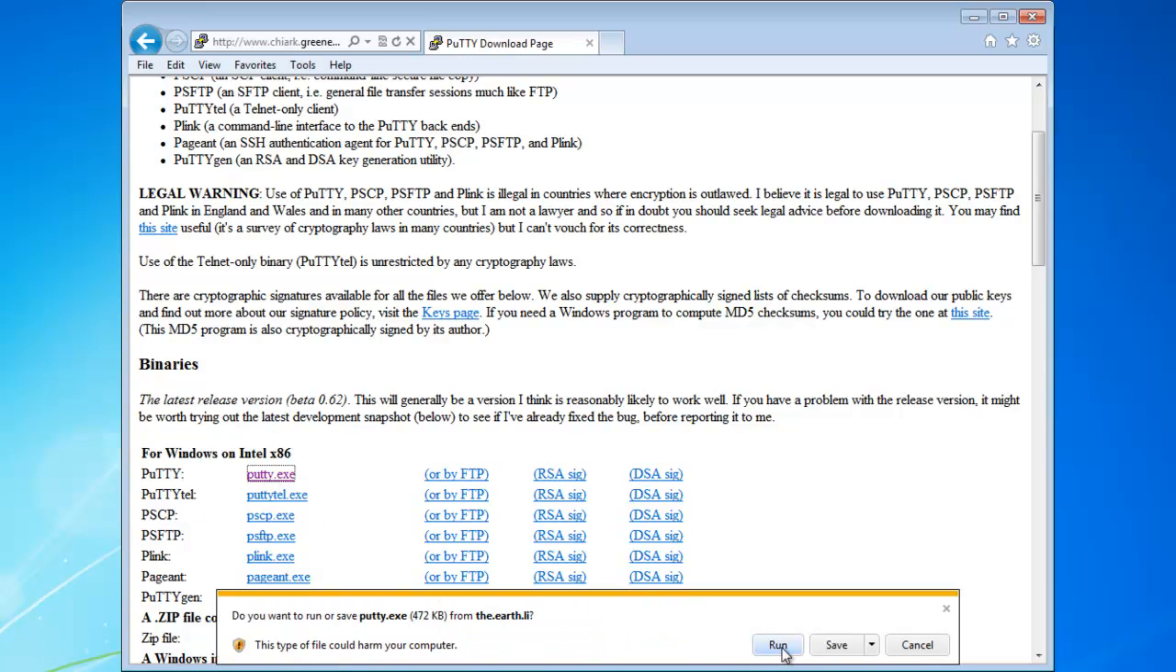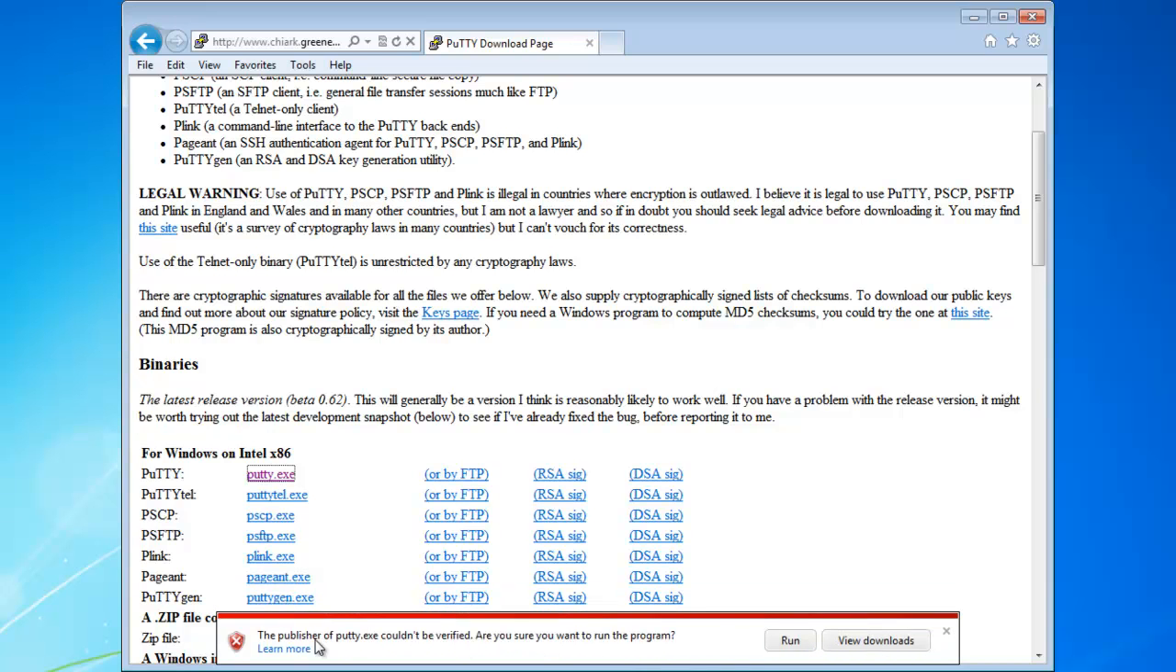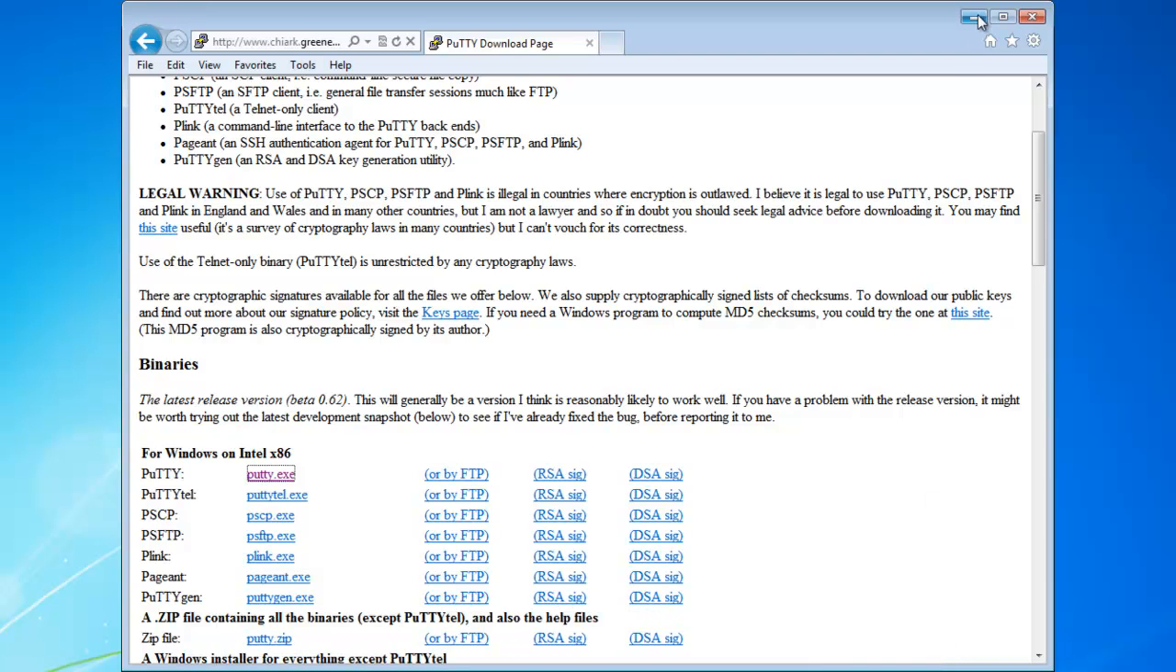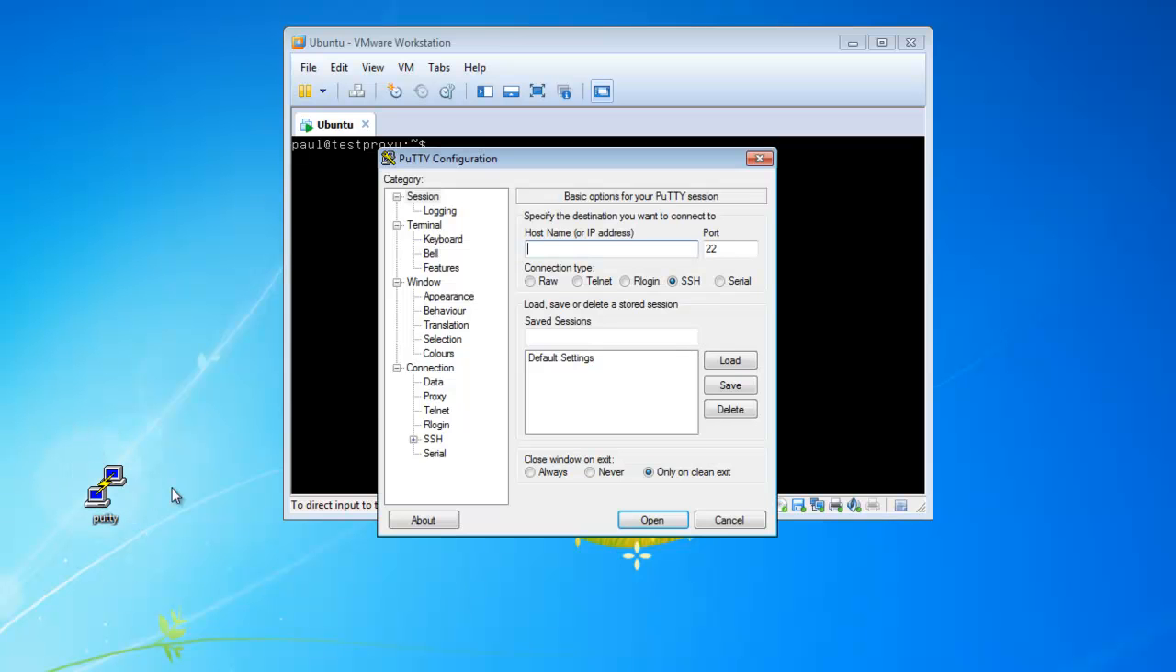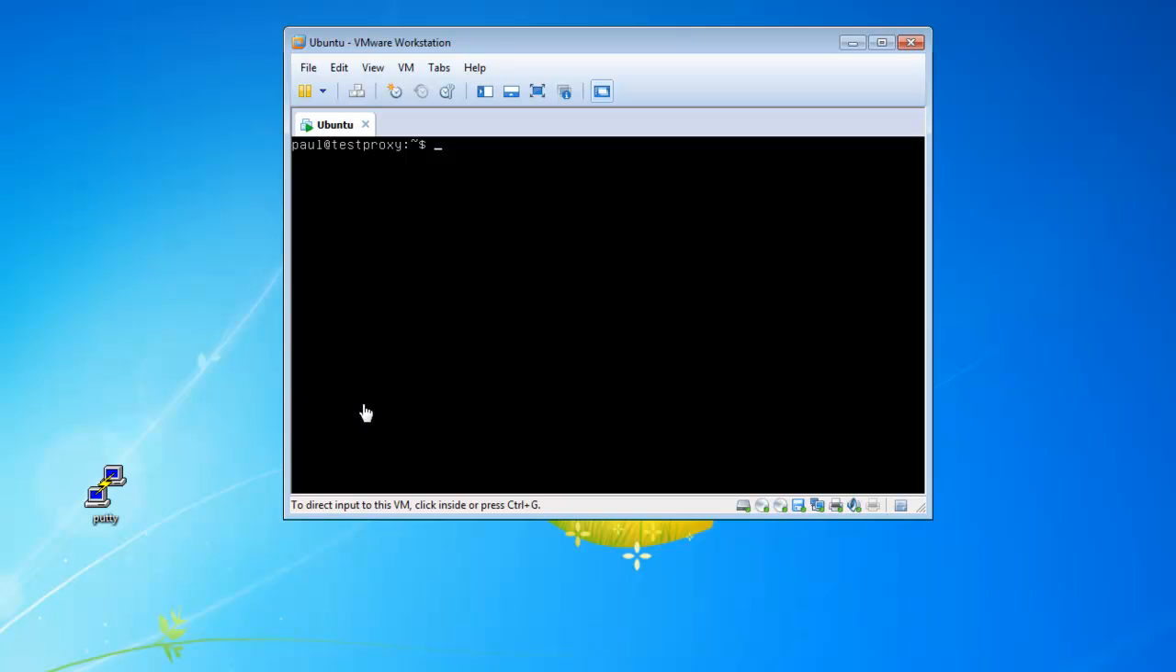So you just want to run it. You're just verifying the publisher here, so you run it again. Once you run it, it's pretty much installed, and you're going to actually have to run it every time you open it. Once it's done, it's going to give you a little icon like this on your desktop. So what you want to do is just open it up, and we'll set this up in just a second. First off, we need to install OpenSSH on our server.